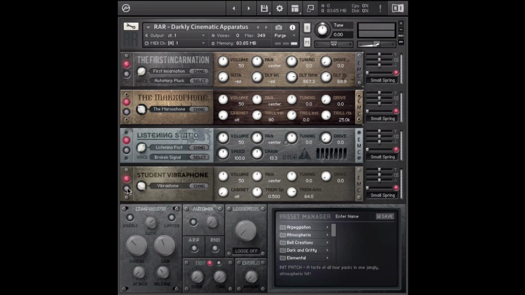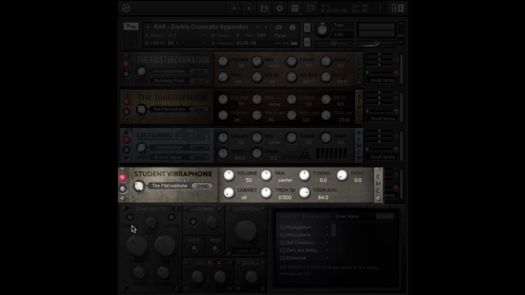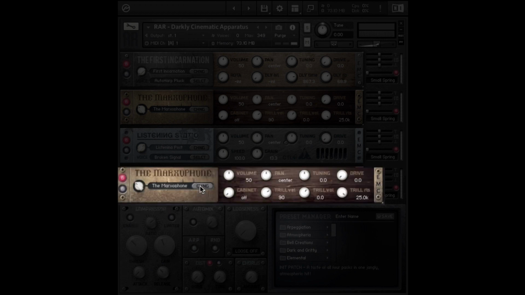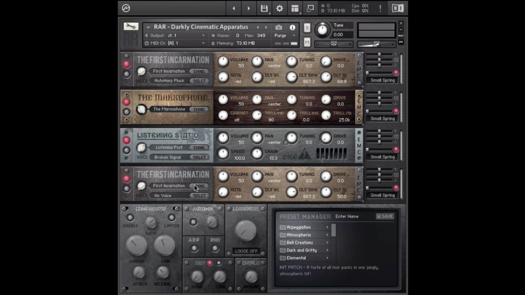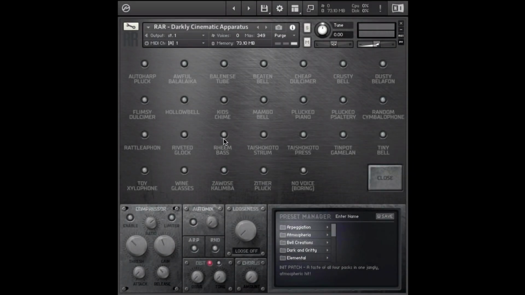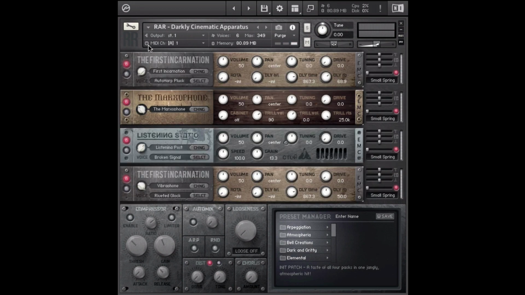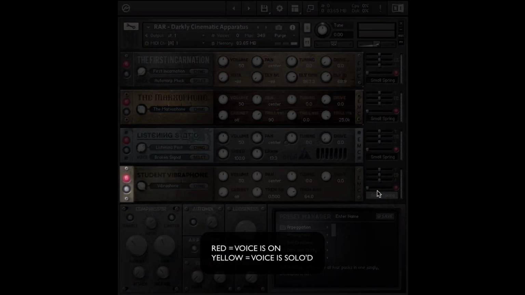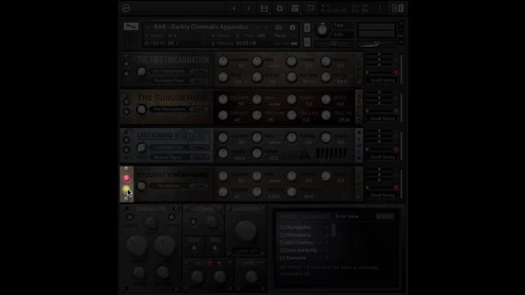If you want to change the library of the slot, move the dial, then press change. If you loaded up the first incarnation or the listening station, you can change the sample being used on the tab below. There are 2 buttons to the left of each strip. The red button enables the voice, and the one below is a solo button, which will make all other voices inactive.